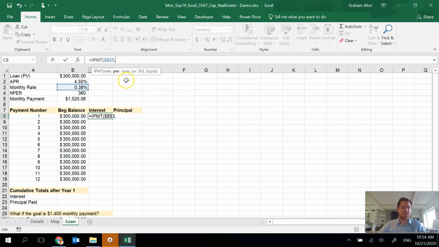Okay. Next thing, this is not number of periods, which we're used to. This is period. So which period number are we in? Well, we're in payment number 1, so I'm going to choose that. I'm going to use a relative reference there because I want that to move down the page. Hit a comma. Next is how many total periods are there? Well, that's given here. It's 360, and use an absolute reference there to lock that in.